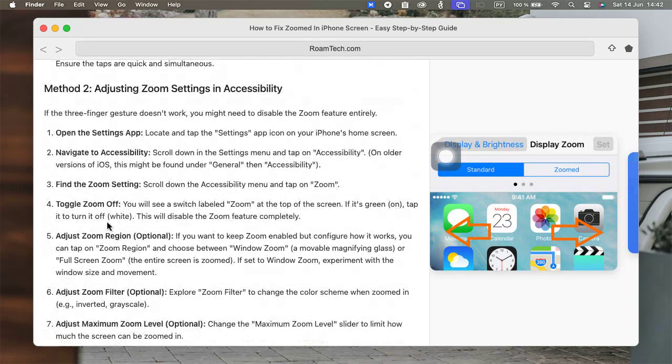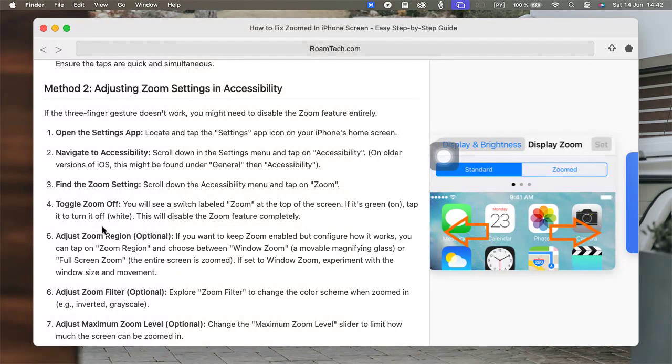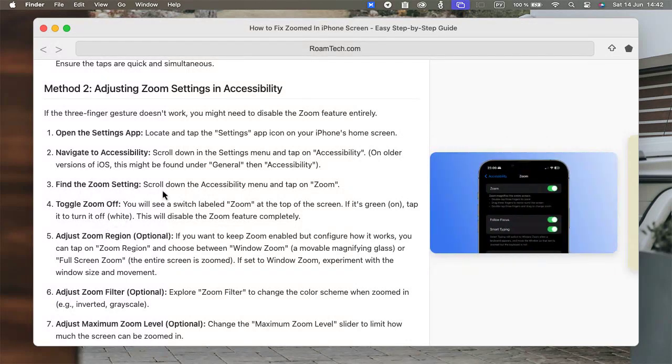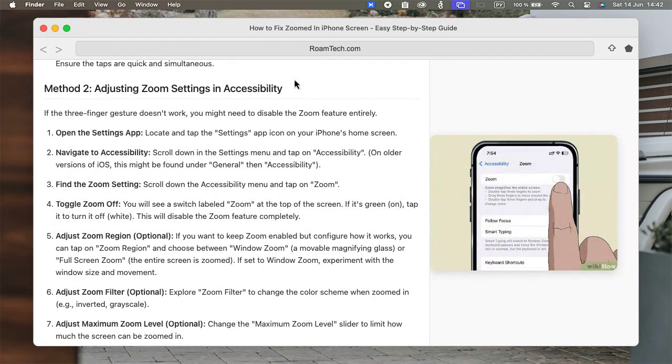Today we will be discussing a common iPhone issue, a zoomed-in screen. It can be frustrating, but don't worry, it's usually a quick and easy fix. In this video, I'll walk you through a few simple methods to get your iPhone screen back to normal in no time. We'll cover using accessibility settings and, if necessary, a restart.